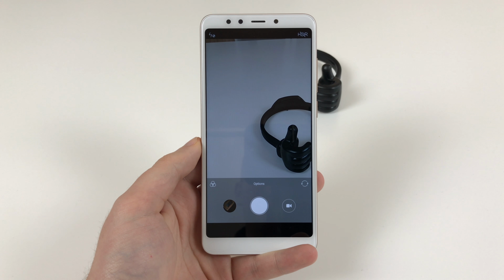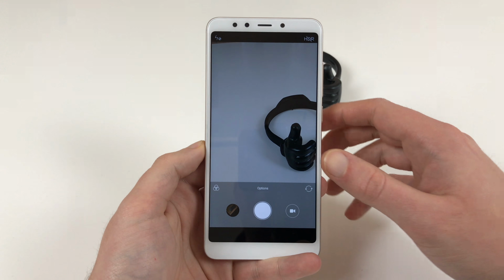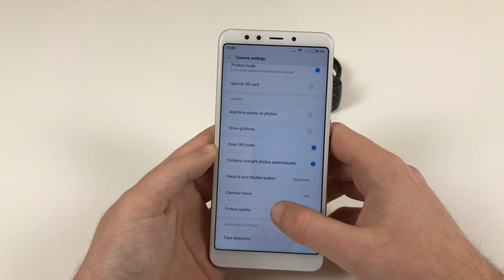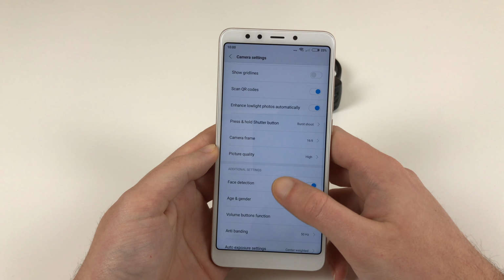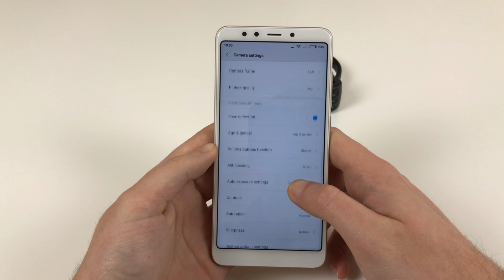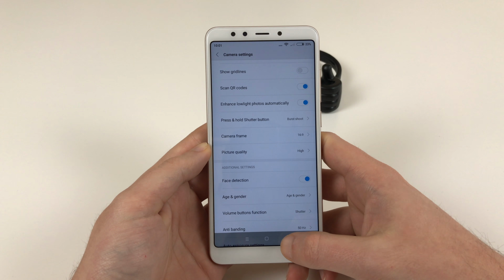Let's have a quick look at the camera application. This one is just standard MIUI stuff, very simple to use. If you want to get into settings, you need to long press the app switcher button, and then the settings will pop up, in which you can change the aspect ratio, picture quality, and also your video resolution in case you are in video mode.